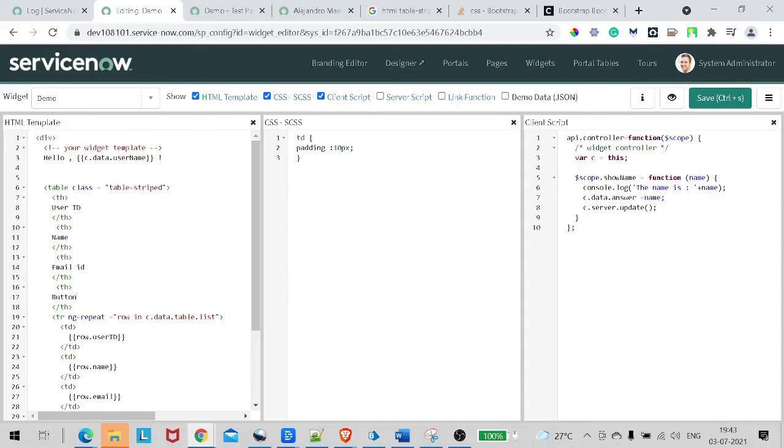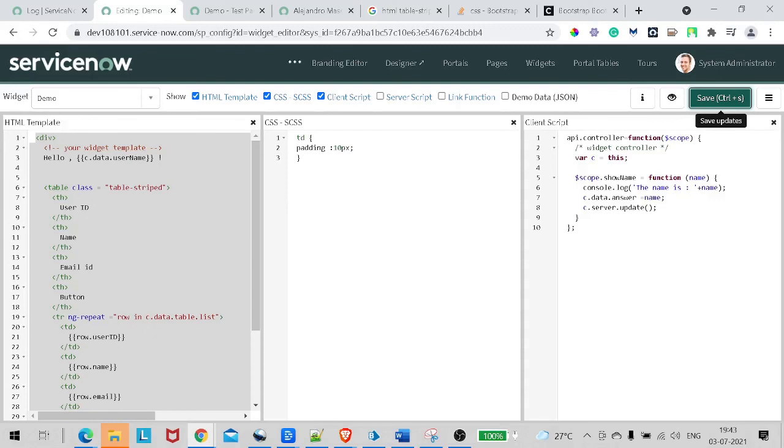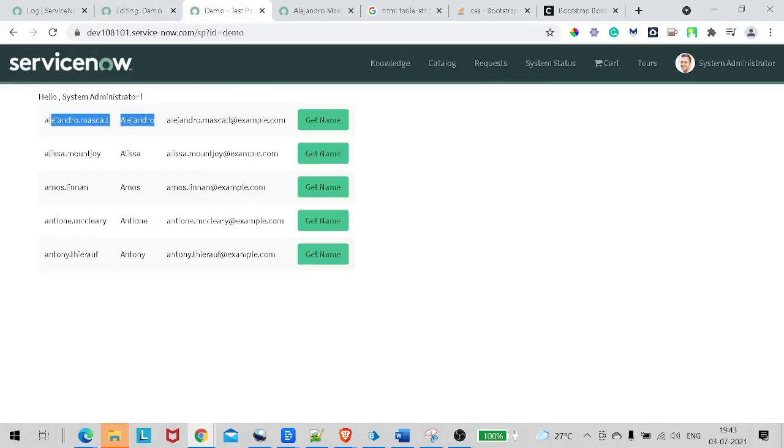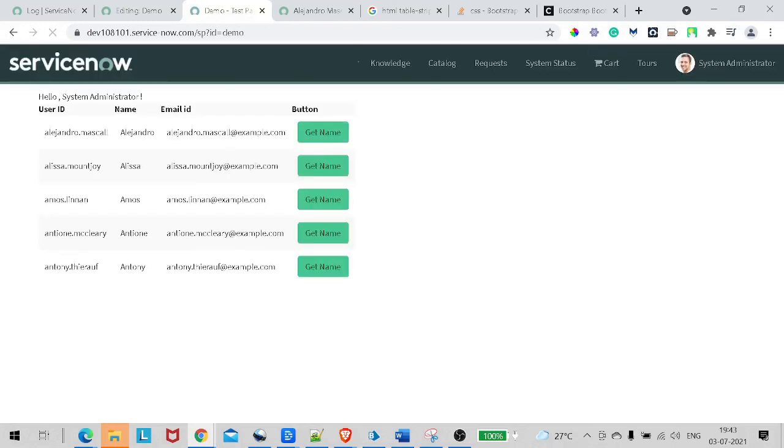Let's do Control A, Shift Tab. It formatted the things for us. Let's save. It's like orphanage kind of records, whatever they are. So if I refresh, now it shows user ID, name, email ID, button.